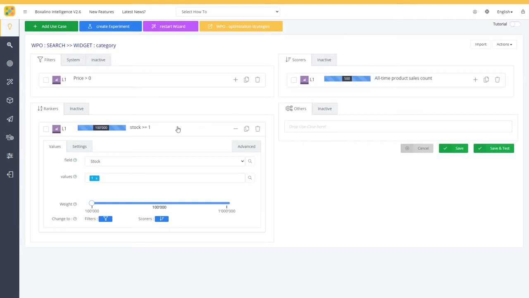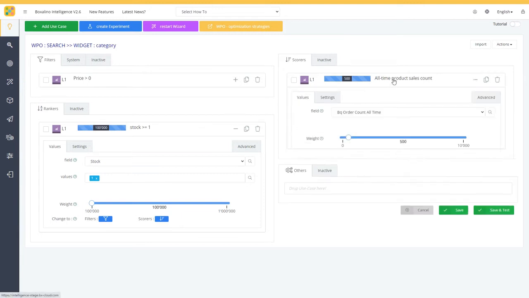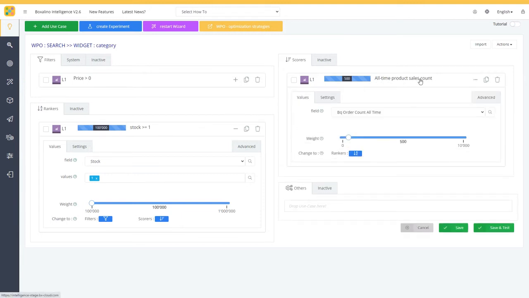Finally, we have a scorer, which is all-time product sales count. So here we have selected one of our automated statistics fields, BQ, that stands for BigQuery, order count, all time. And this field simply takes the number of times a product was bought and stores it in that property. So it's a very simple example case.